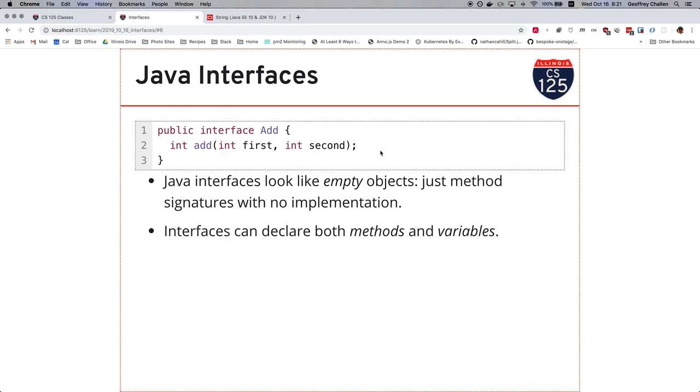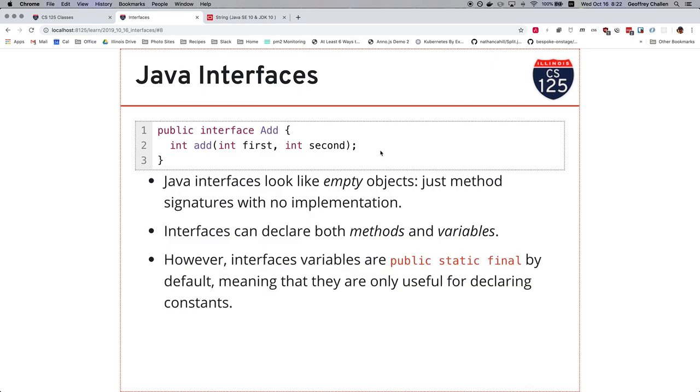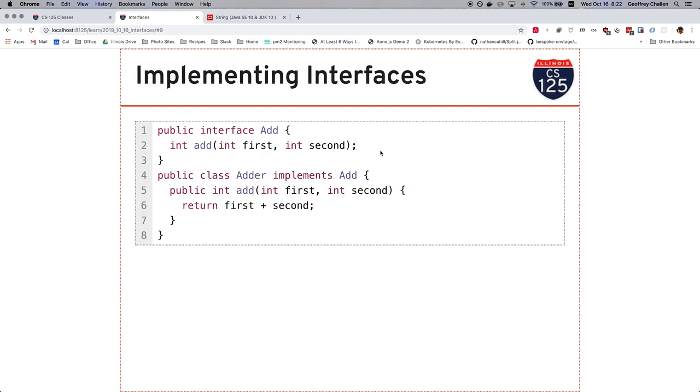Now interfaces can declare both methods and variables. We're gonna focus on methods in this class. Interface variables are essentially only useful for declaring constants. Any variable that you associate with an interface has to essentially be public, static, final. And so I don't think it's useful to think about interfaces declaring variables in a way that's at all analogous to how an object class declares variables. They're really just useful for declaring constants.